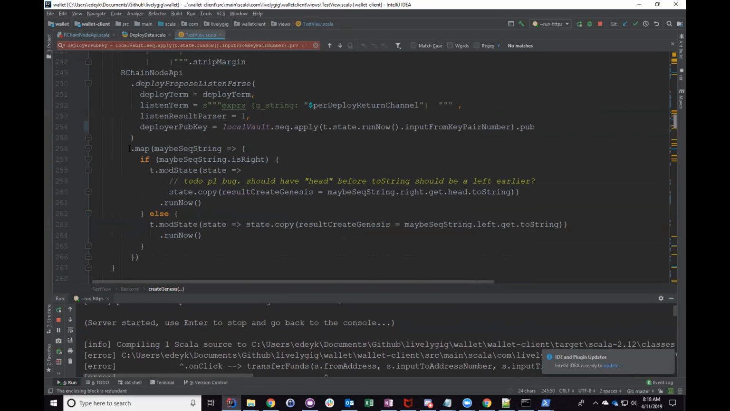Okay, so here's when it gets back all the way up to the UI, this is what is checking the result from that deploy, propose, listen, parse. It's checking to see if it's getting the right format, and then displaying 2 different things to the user if it's on the happy path or the not happy path.